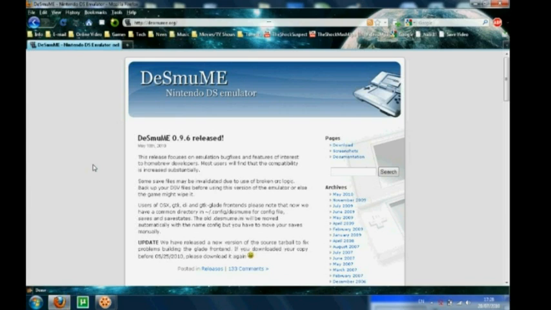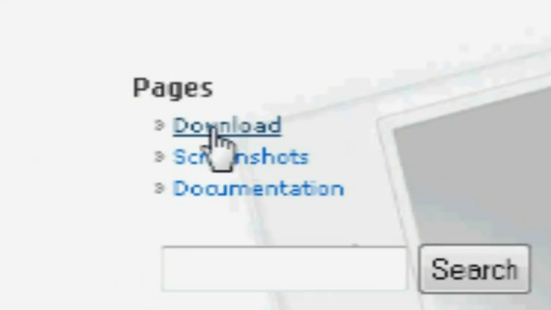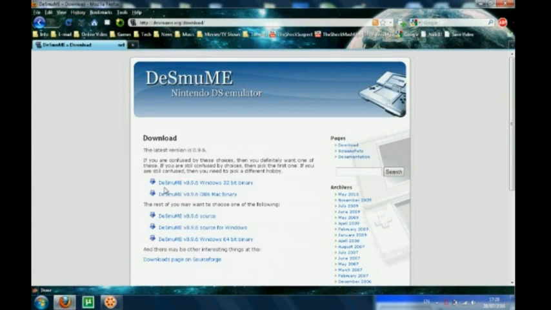But we're not going to be using that one. We're going to be using this Desmume emulator because this one has a built-in recording function, which is why my footage looks so good. So first of all, you want to go to this download section right here.